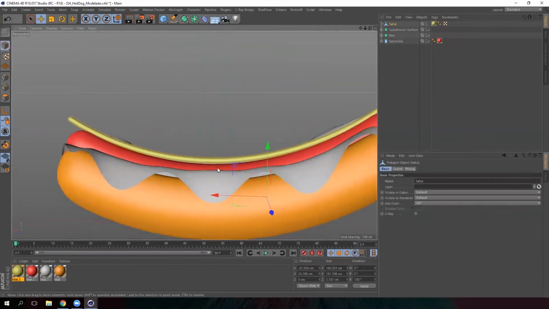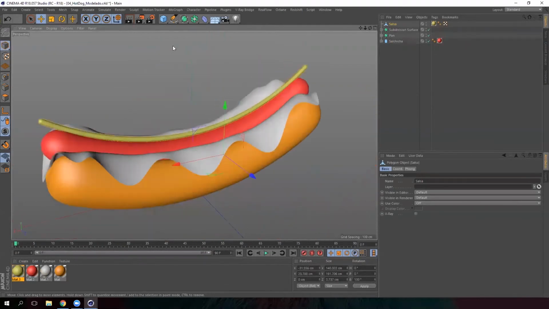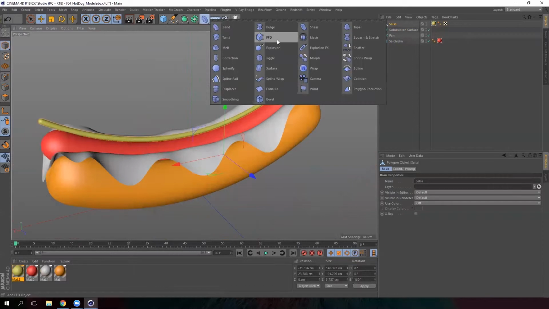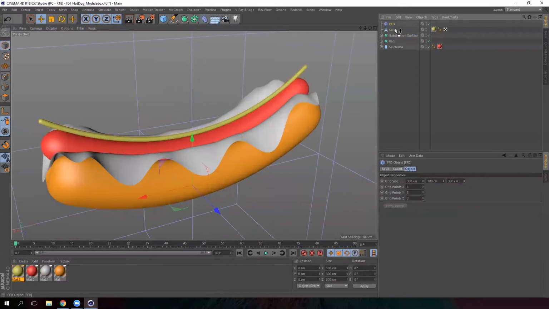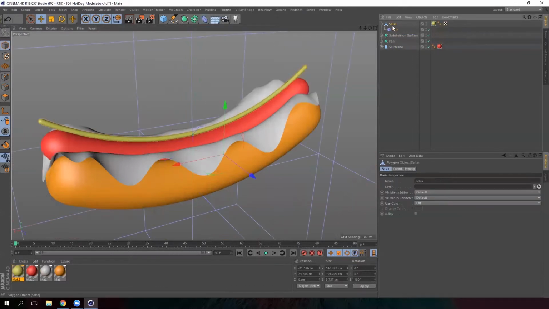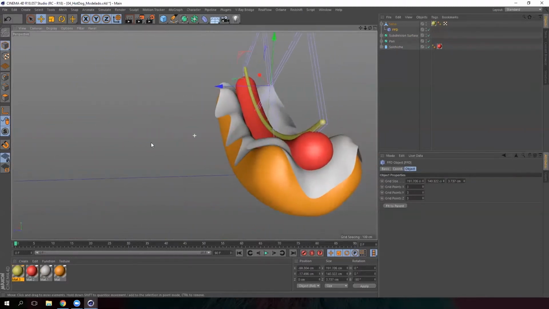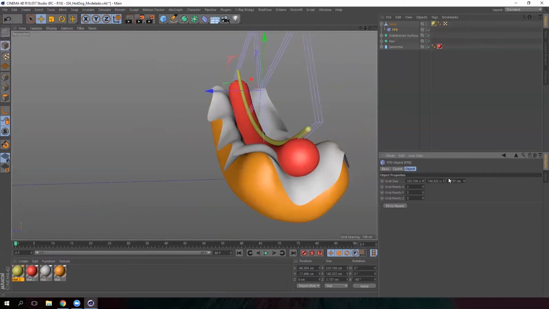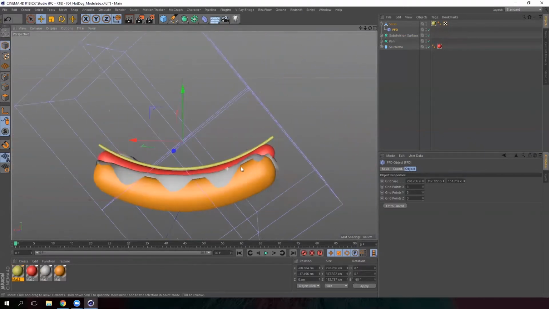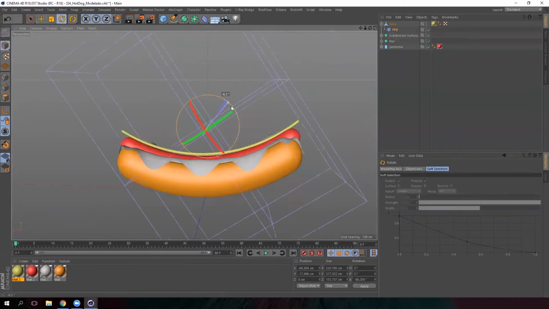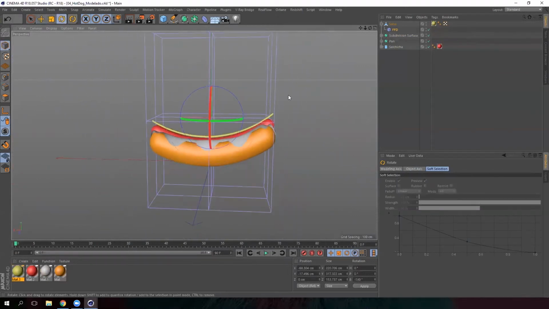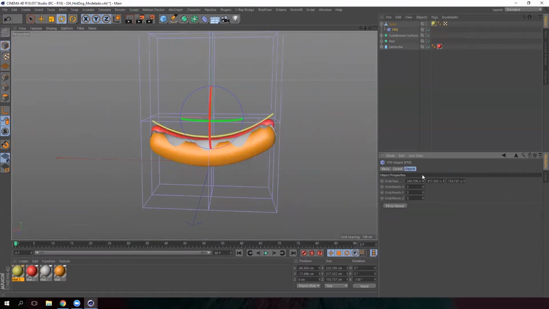We are going to use now the FFD deformer. So we add it and then we parent it to the object, the sauce. Perfect, select Fit to Parent, and we are going to make it bigger. So let's move it and modify these values.